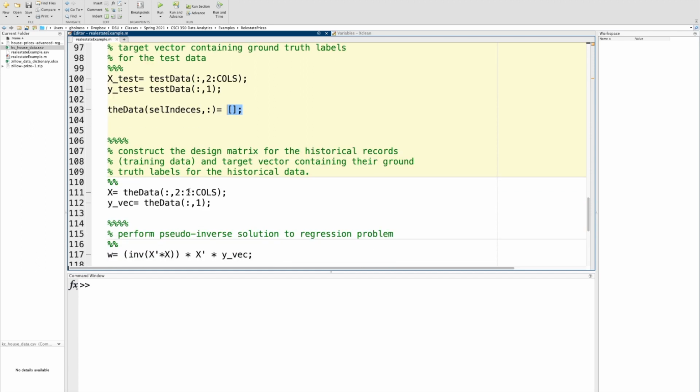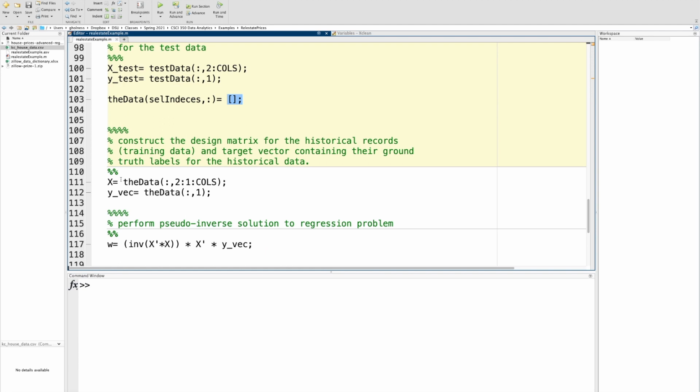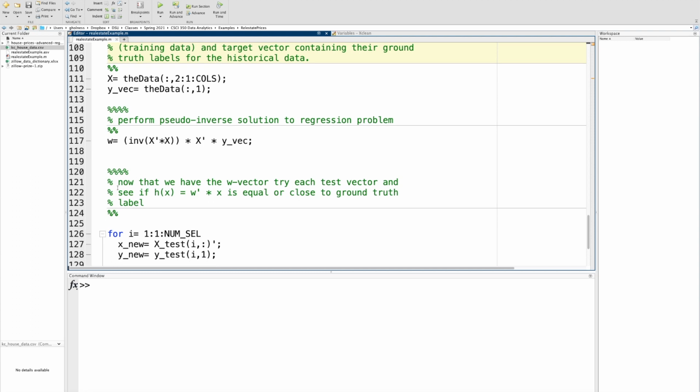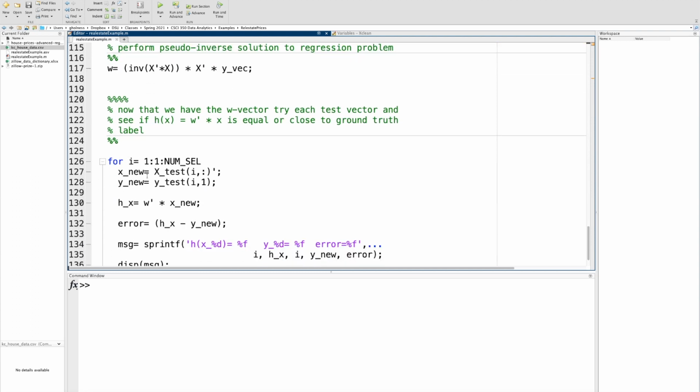So now I construct my design matrix, that same X matrix that we talked about in the algorithm for regression, and then I also set my target vector, y_vec, and that's going to be the set of labels. And so I compute the pseudo-inverse, which is just (X transpose X) inverse times X transpose times Y, our target vector. It's exactly like we talked about in our expression of the algorithm for linear regression. So now, taking my W value, that's my final best hypothesis, I then loop through my test set.